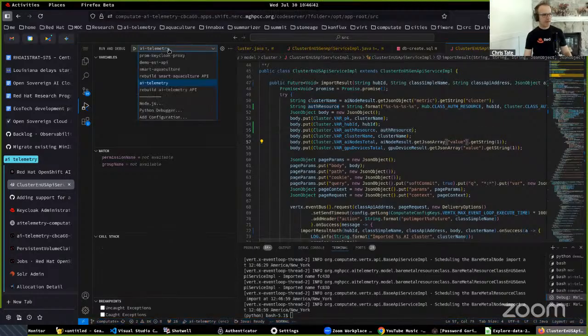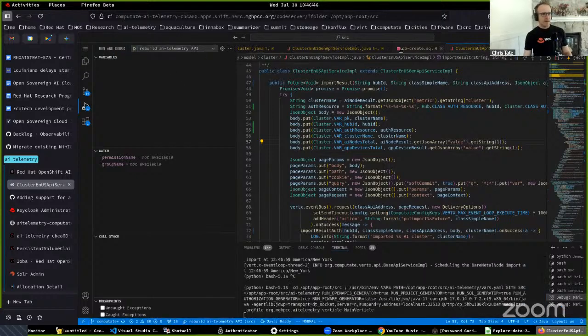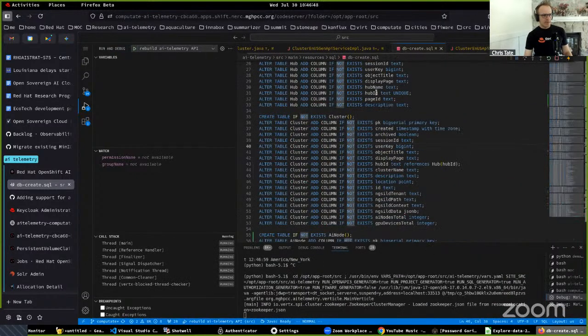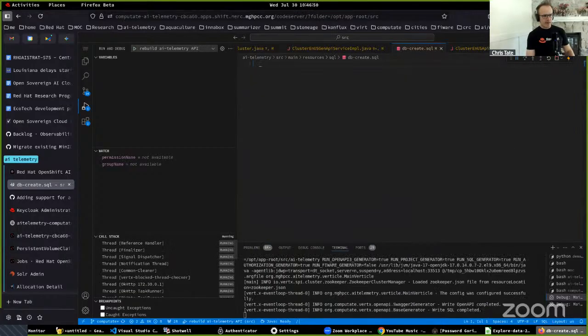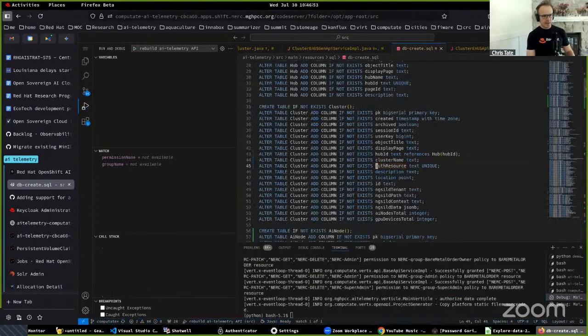Oh, actually, let's rebuild the AI Telemetry API, which is going to update this to add auth resource as a unique key. And it actually put that in the database. So it updated our schema. Now we can run AI telemetry. And hopefully the import will work this time.